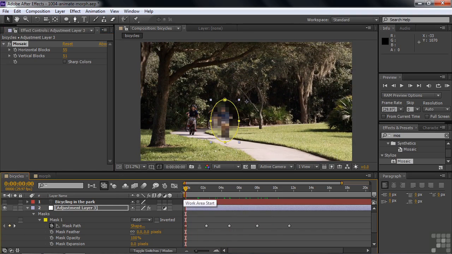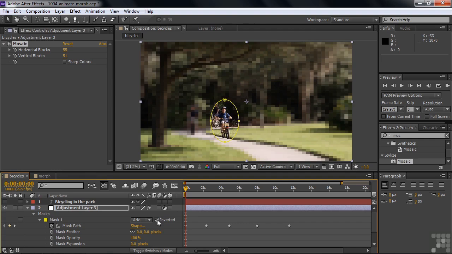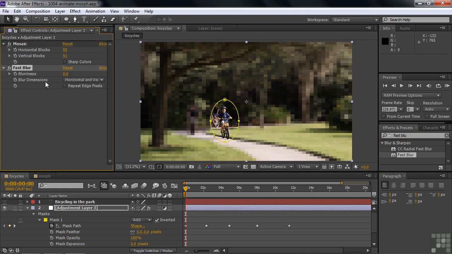And what you can do now, you can reverse that. You can invert the mask, and now we're going to conceal everybody else's identity. And we're going to do one more effect here. Let's add a blur there. So add fast blur, and we'll drop that on there too, right there. And we'll just blur it up a bit here. That kind of softens things a little bit.